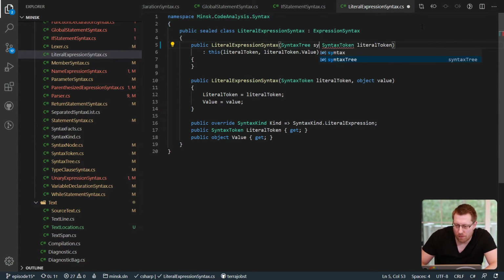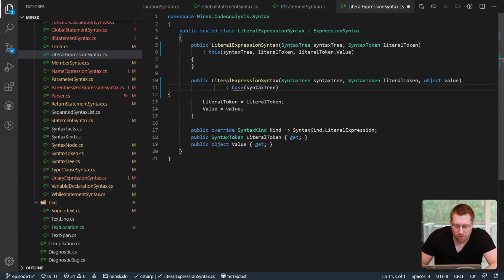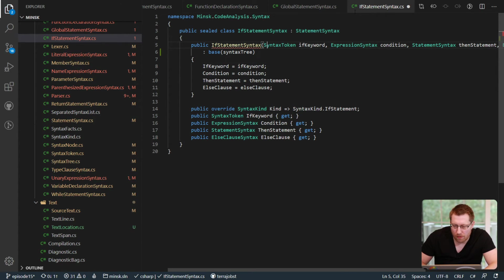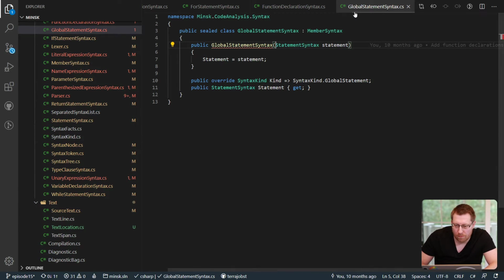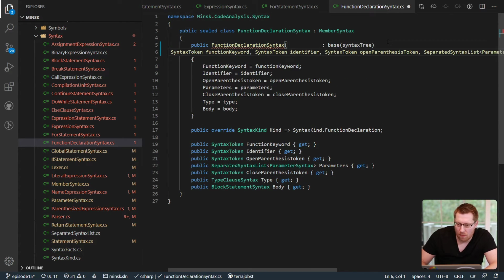This guy needs a syntax tree that it has to forward, and then this guy has a syntax tree that it has to put to base. All right, so this one needs a syntax tree as well. Syntax tree. Almost there. Syntax tree, syntax tree.